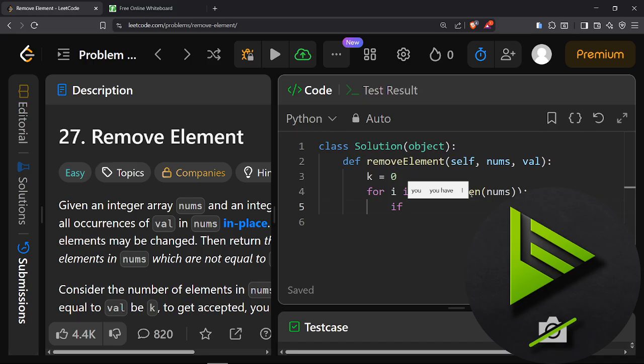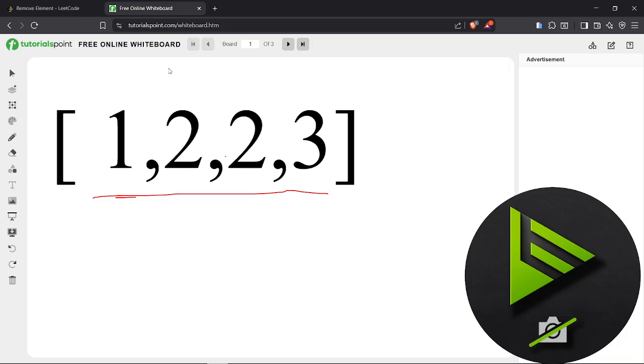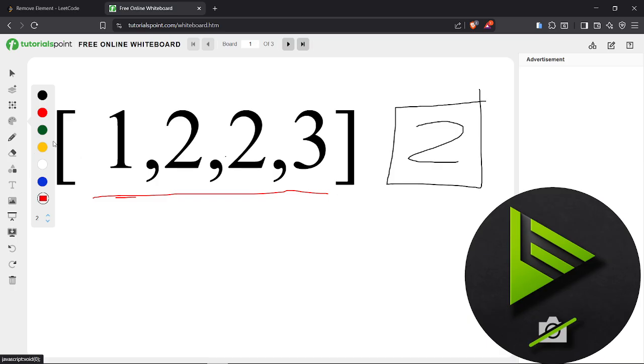Supposing the number is 2, this is an unwanted number. Now what we are going to do, we will check this firstly to the 1. If 1 is not 2, then okay, bring it on front, the 1.